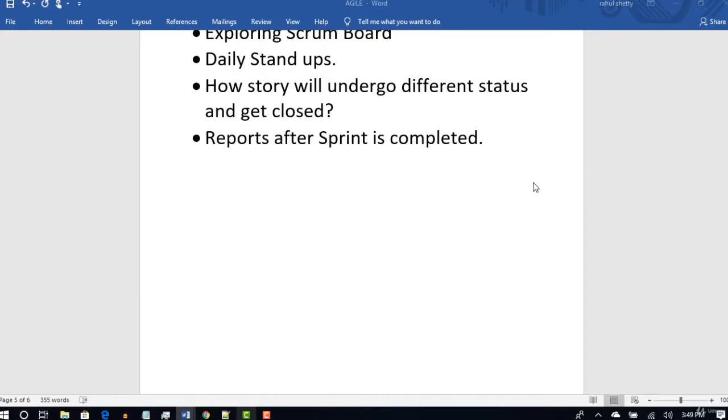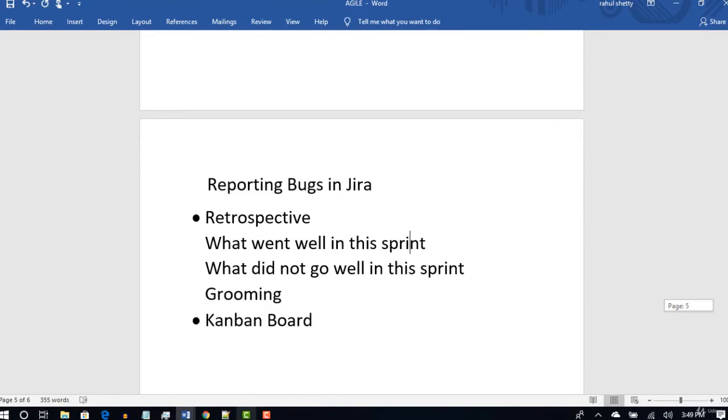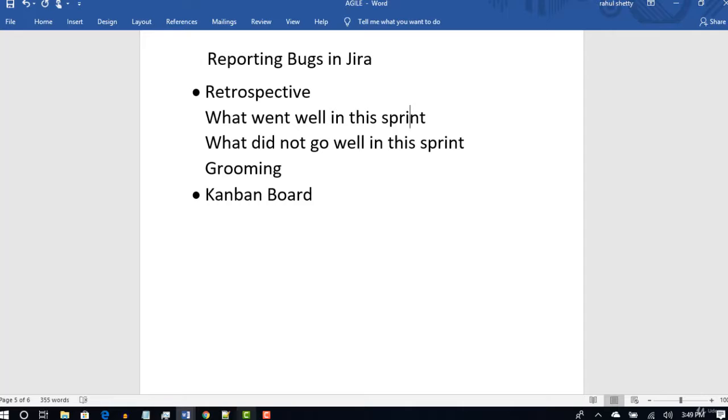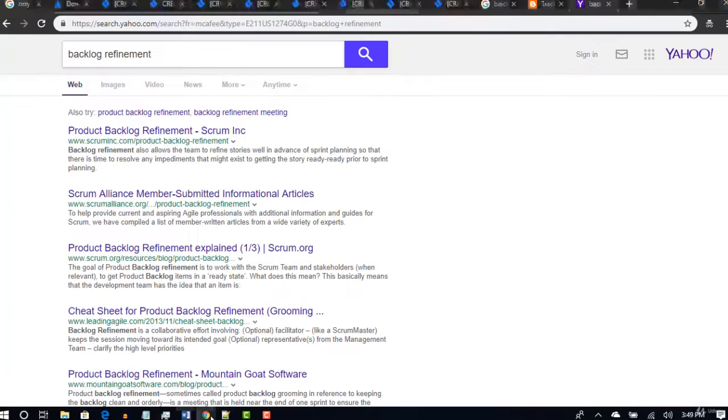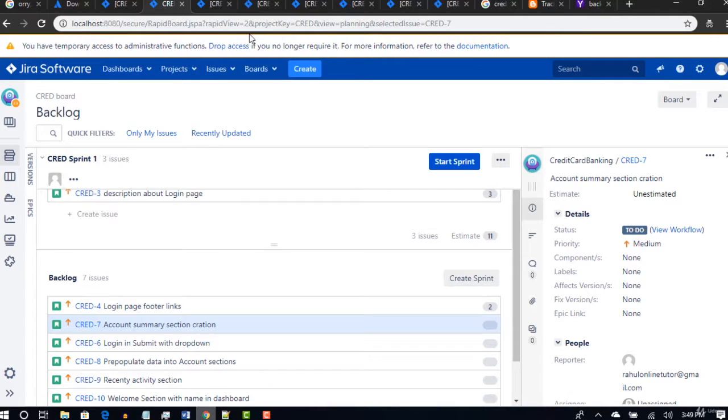Welcome back. So, Kanban board. The only difference between Scrum and Kanban is that Kanban does not have any specific sprint. It will just have the release date and all the stories which are yet to be developed will be under to-do status. Okay, so let me show you, don't worry about that.